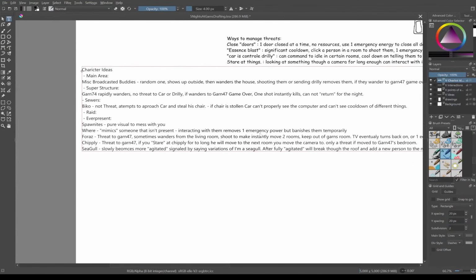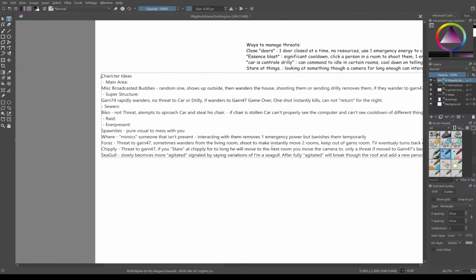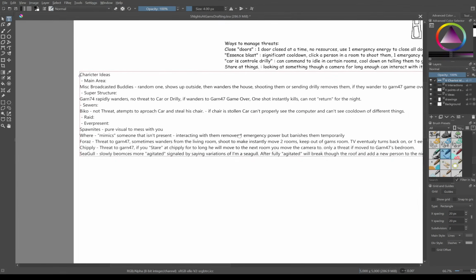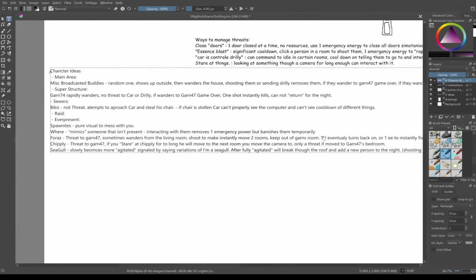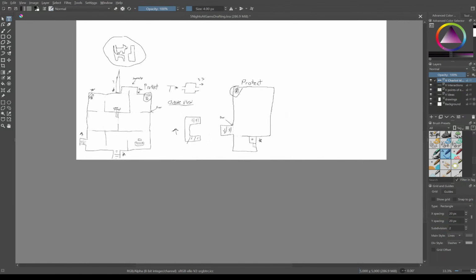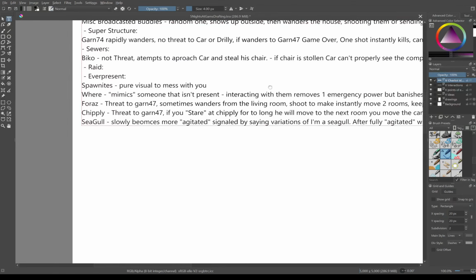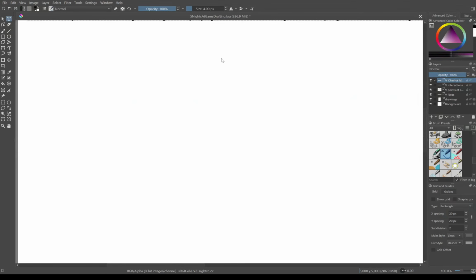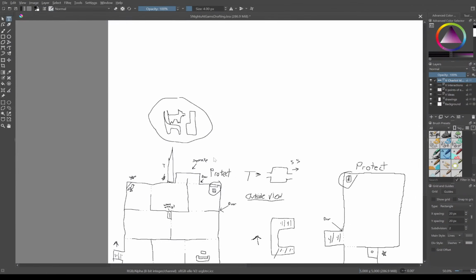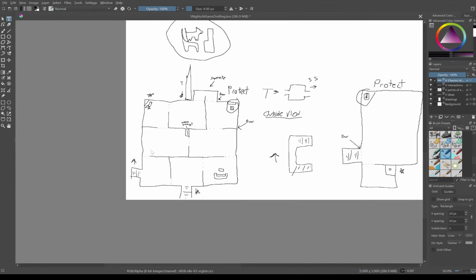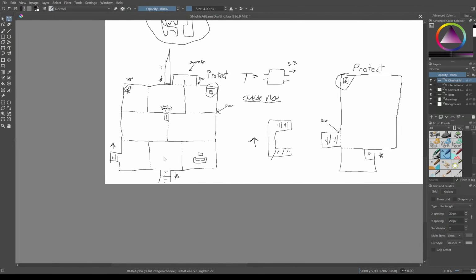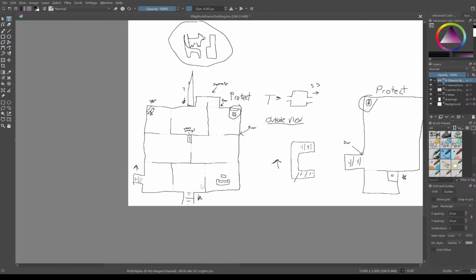So Foraz is essentially a broadcasted buddy that will just be ever present but only active when the TV gets turned off for some reason. And since Foraz is always there, wouldn't give energy to Car. So it's just like a random wandering broadcasted buddy that you have to deal with whenever they decide to go wandering. Whereas the normal broadcasted buddies you can shoot, deal with, Foraz can't be removed.